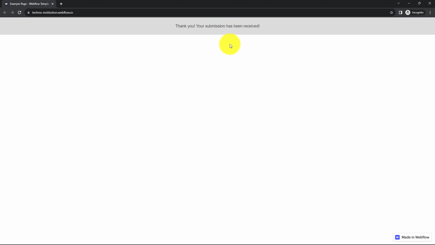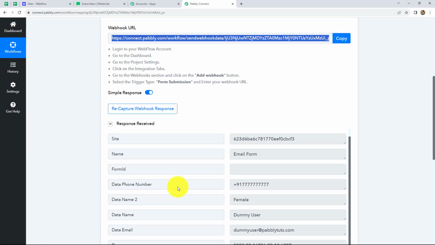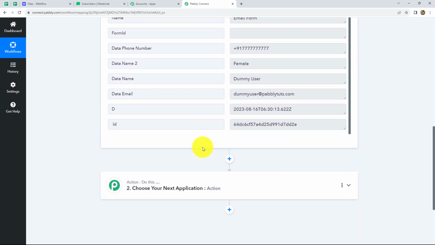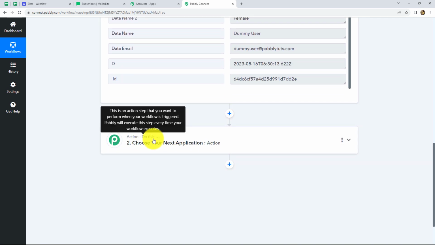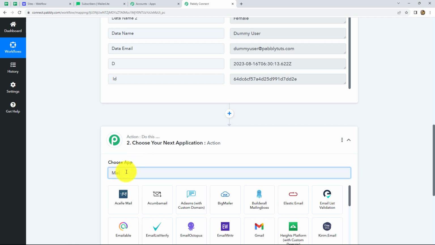Now let's go back to Pabbly Connect and check whether we have received the response there or not. So yes, we can find that we have received the response here with the same details which we have entered in the Webflow form: name, email, contact number, and the gender. Okay, now let's move on to our next step, which is our action step. So for our action application, we are going to take MailerLite.